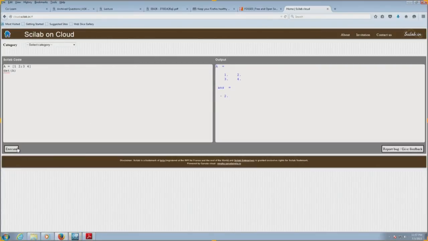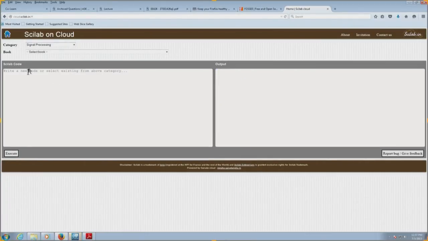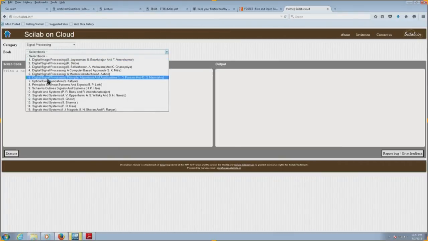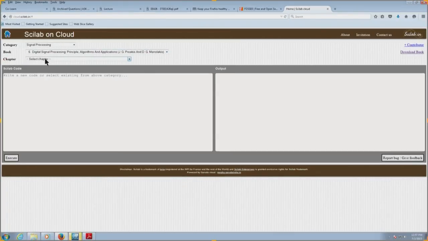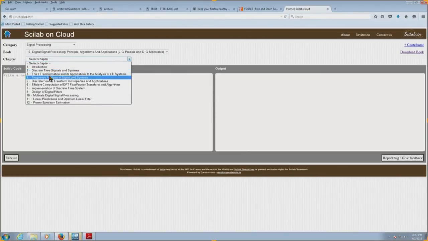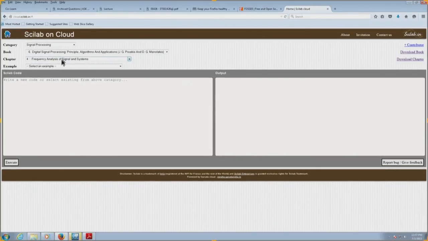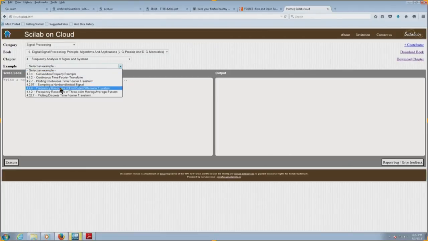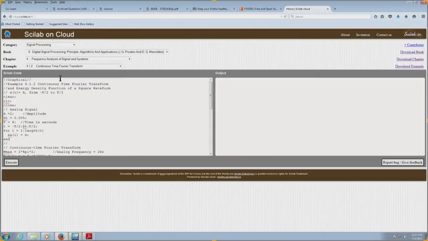Then you can see the answer. You can check the answer. You can also use this to compute the textbook companion. For example, let's take signal processing, and let me take this famous book, Proakis. Let me take the example, let's say frequency analysis of signals and systems. I could have taken anything. Okay, let's take continuous Fourier transform.